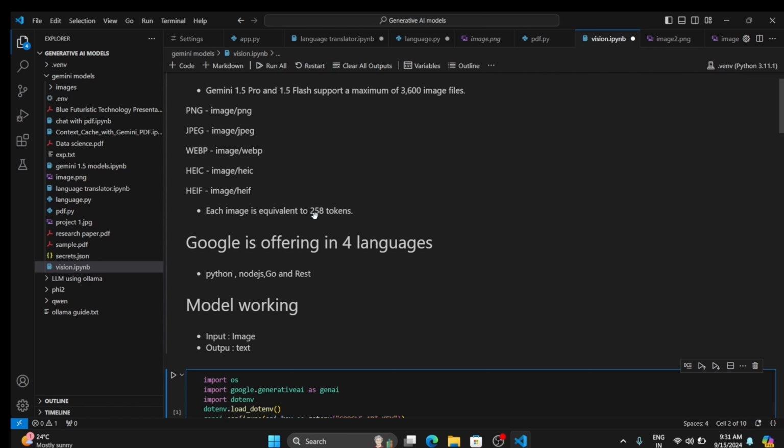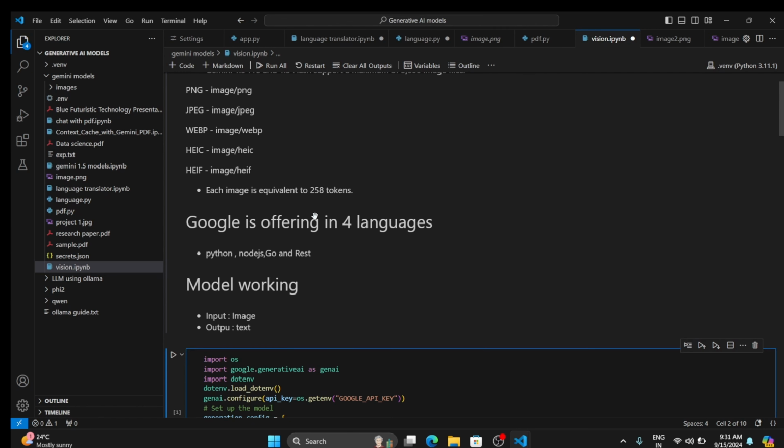If you have some understanding of deep learning, or if you can remember the deep learning concept, then it is easy to understand. Got it? It is just putting in an image, converting it to numericals, extracting the information from that image, and then giving it to the model so the model can give the results. Google is offering this in 4 languages. We can write code in Python, Node.js, Go and Rest. But our base language is Python.